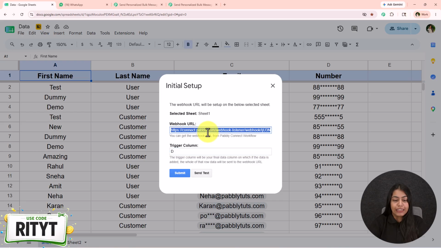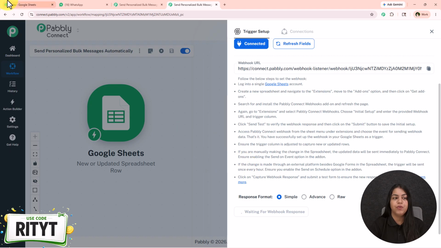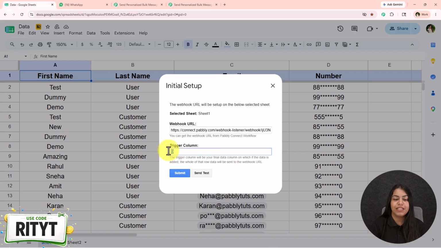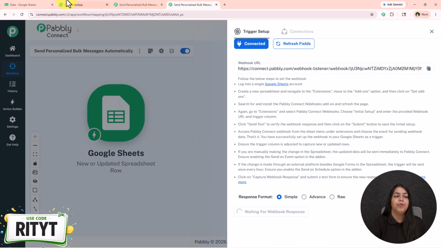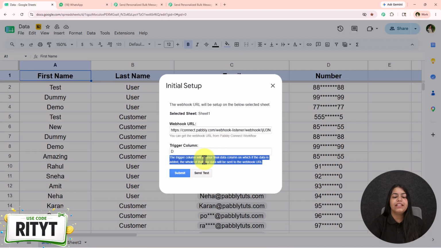So for me, the trigger column is D because I want to send these 4 details towards my workflow. So that's the reason I've kept this trigger column as D, but for you it can be anything else too. The trigger column will be your final data column on which if you add the data, the whole of that row will be sent towards your webhook URL. So if you want to send 4 details, you can keep it as D.